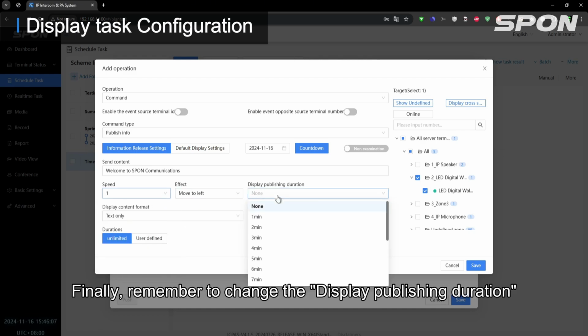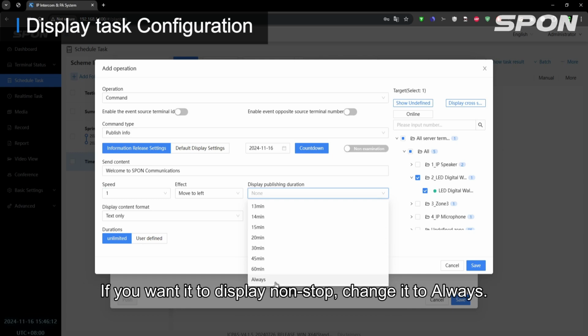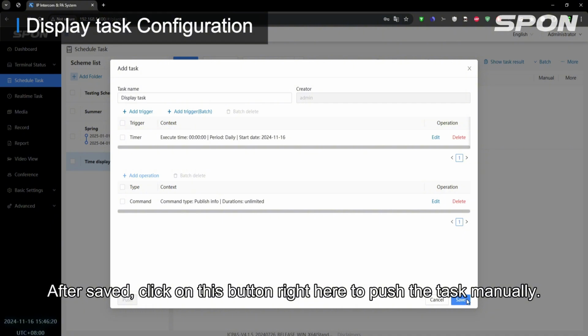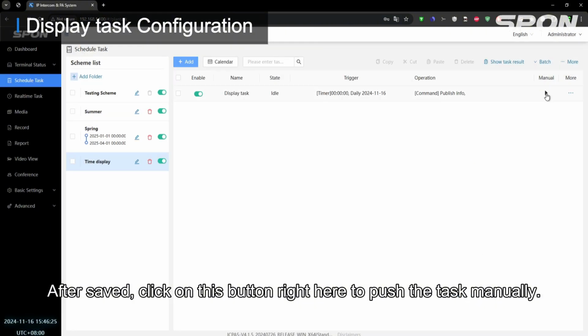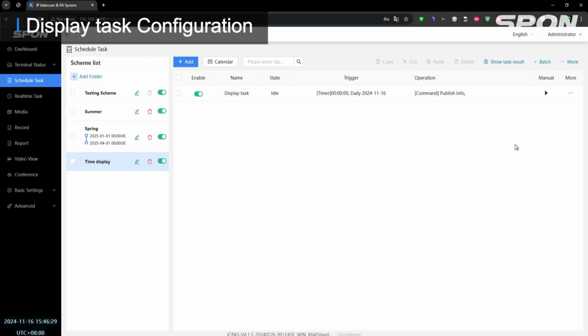Finally, remember to change the display publishing duration. If you want it to display non-stop, change it to always. After saving, click on this button right here to push the task manually. Now let's see the result.